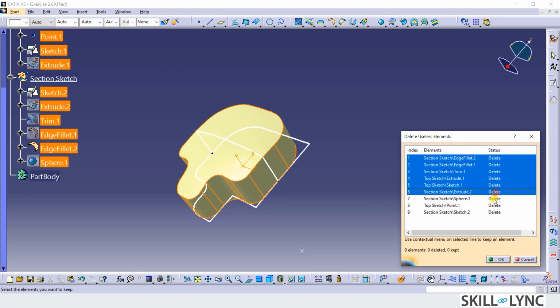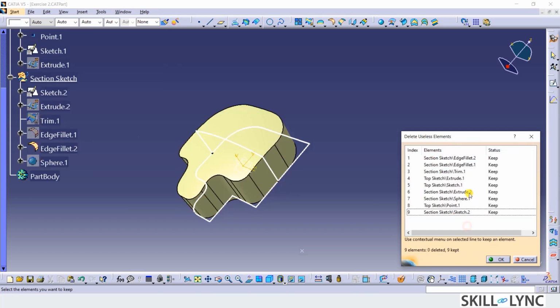This table lists all the possible elements that can be deleted. You may change the status of one or more elements and click on OK to delete the selected elements.